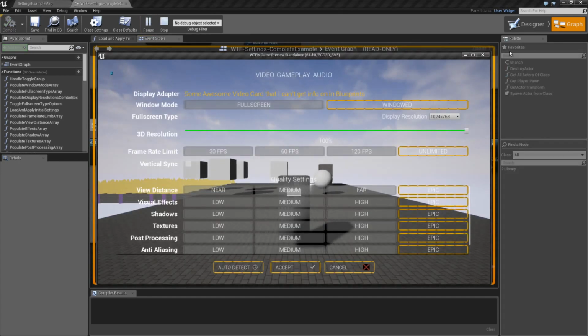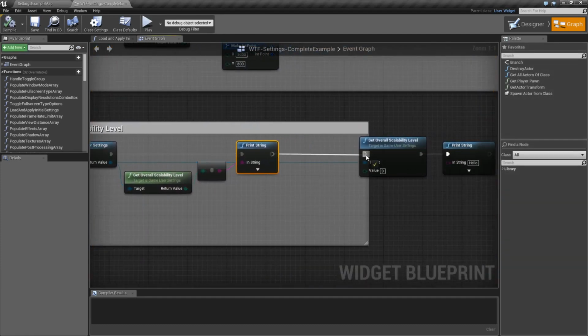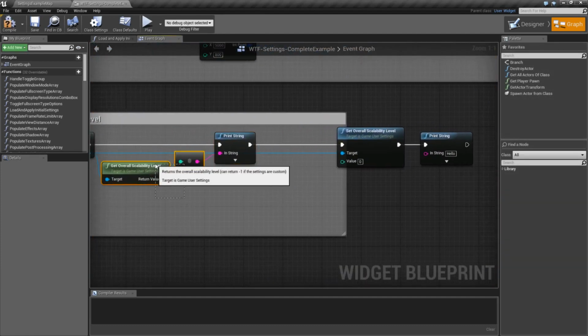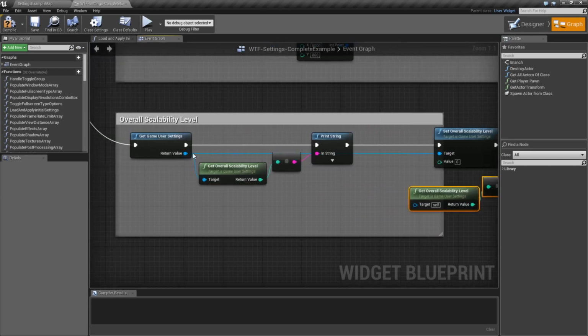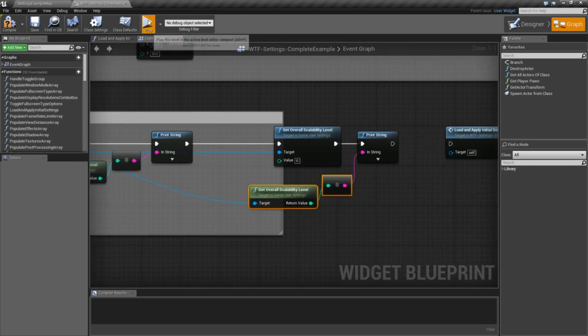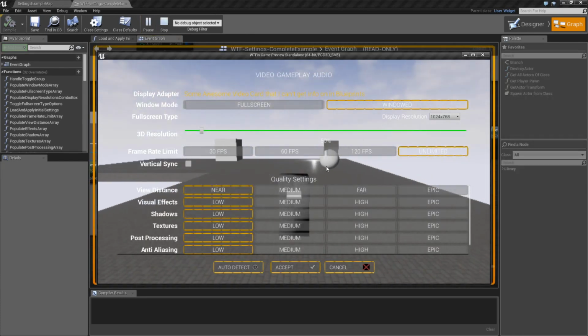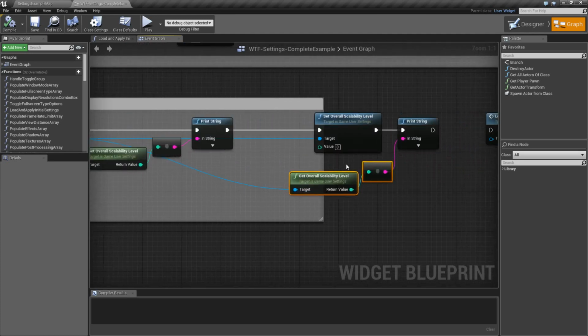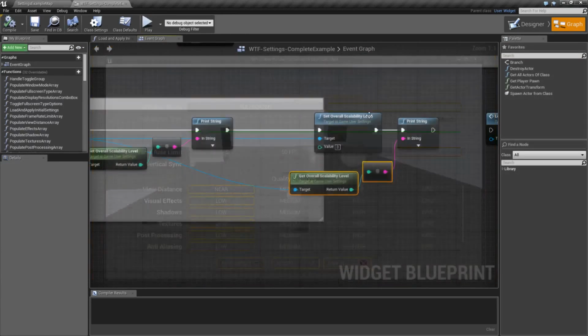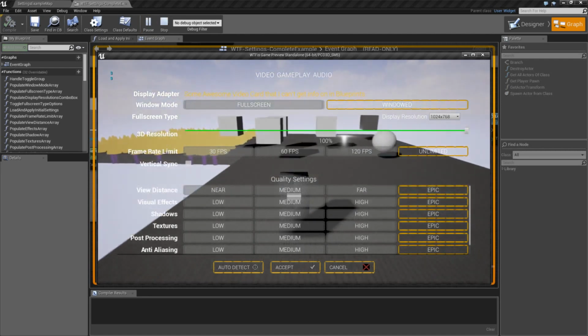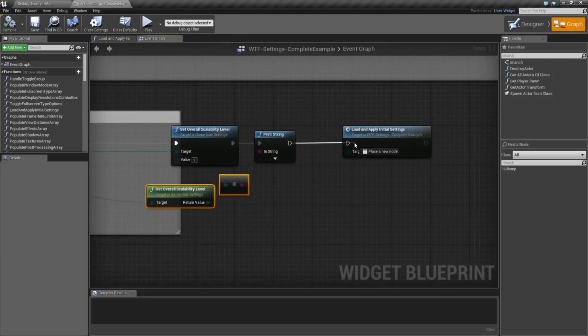Let's see. We're currently at quality 3. Set to 0. Let's print out the quality settings again. And it should show 1, 0. Okay. Now we should be at 0, 0. Correct. All right. So let's set this back to epic. We're still at the low quality like we should be. We restart it, we should be at epic quality. Yeah. So we need to make sure we load and apply.